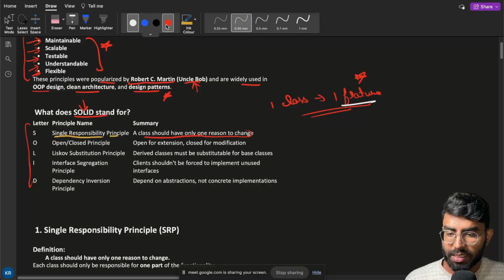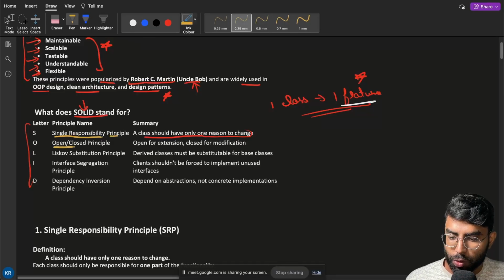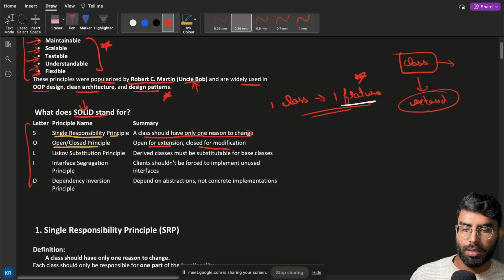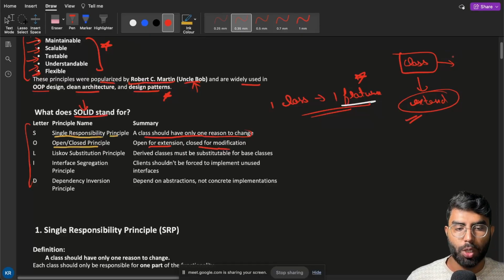The second one is the open and close principle. We already did this part in the previous lectures. Open for extension, close for modification. So if there is any class, we will not modify it. We will extend it. We will make child classes. This is open to extension, close to modification.